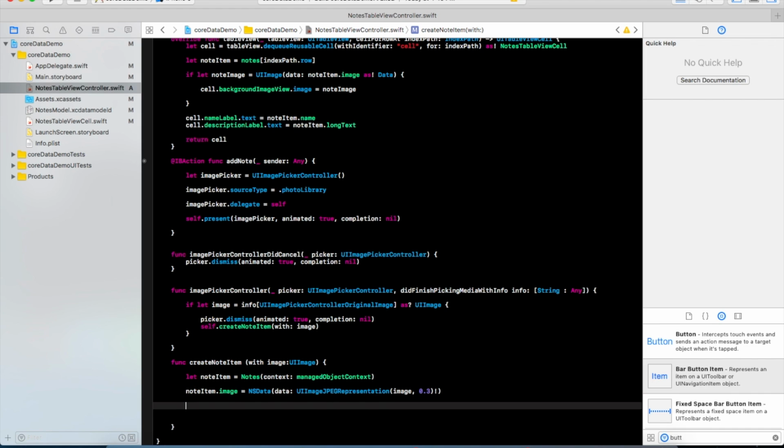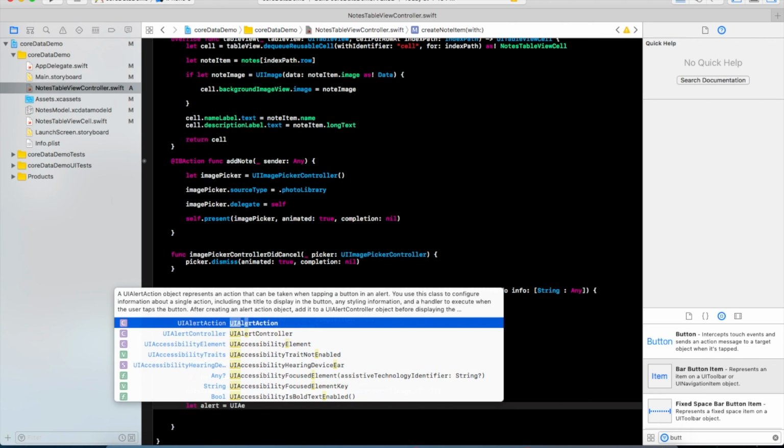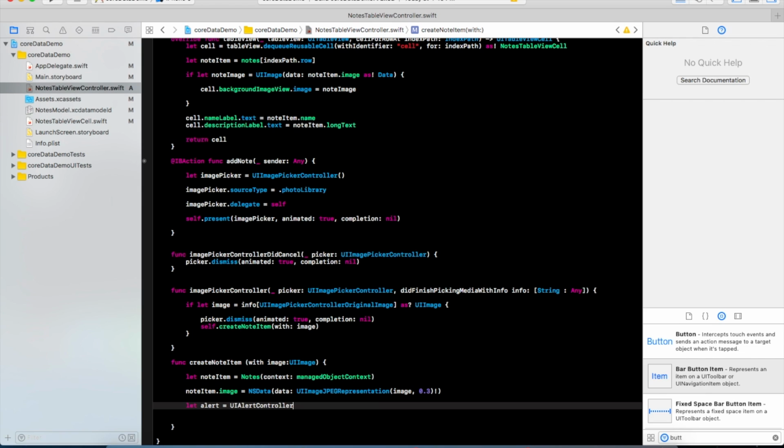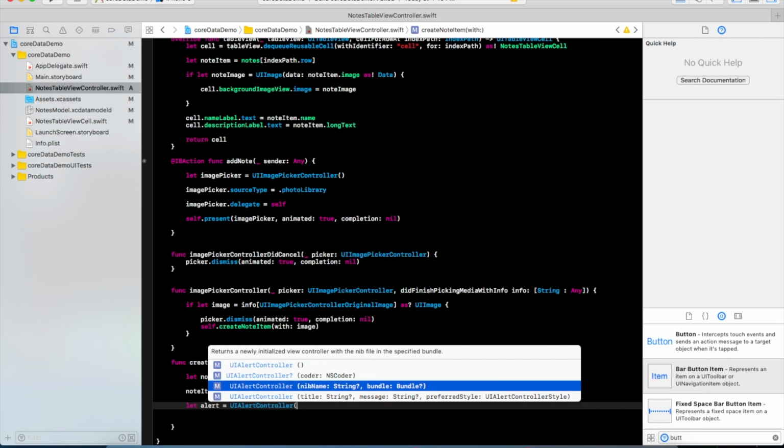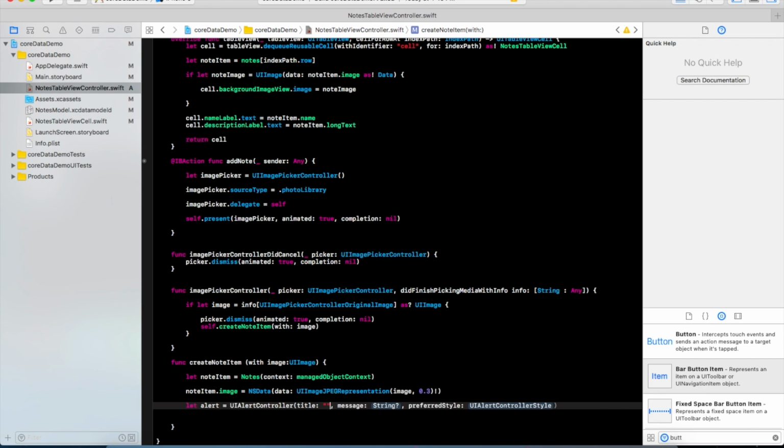Then we need to create an alert, so let alert equal UIAlertController, and we're going to call this one down here. So the title is going to be new note. The message is going to be something like, enter a place and description, and the preferred style is .alert.